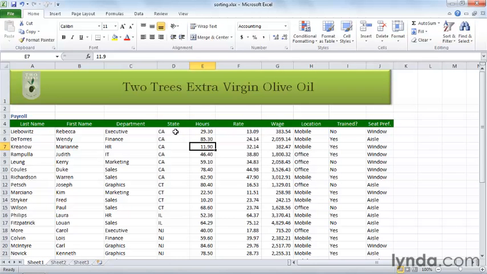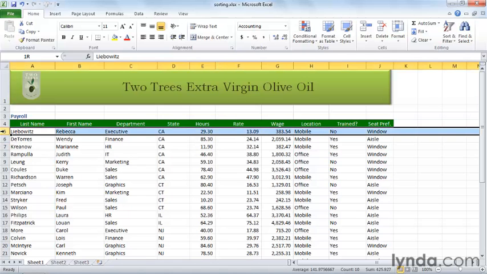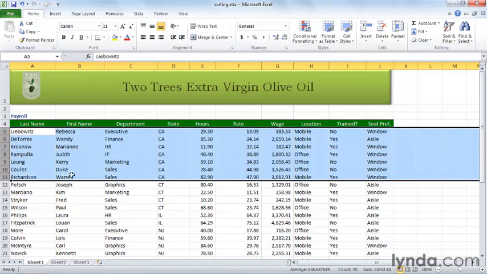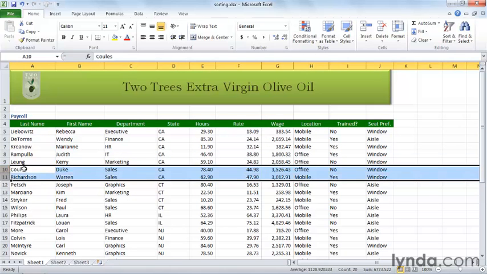Let's take a look at what's happening here. Let me select California. So C is the earliest one in the alphabet in our range here, so California is on top. Now, within California, we have executive and finance and so on, and sales comes latest in the alphabet. Now, within sales, let me select these two. We have Cooley coming before Richardson. So that's how we have first the state, then the department, then the last name.